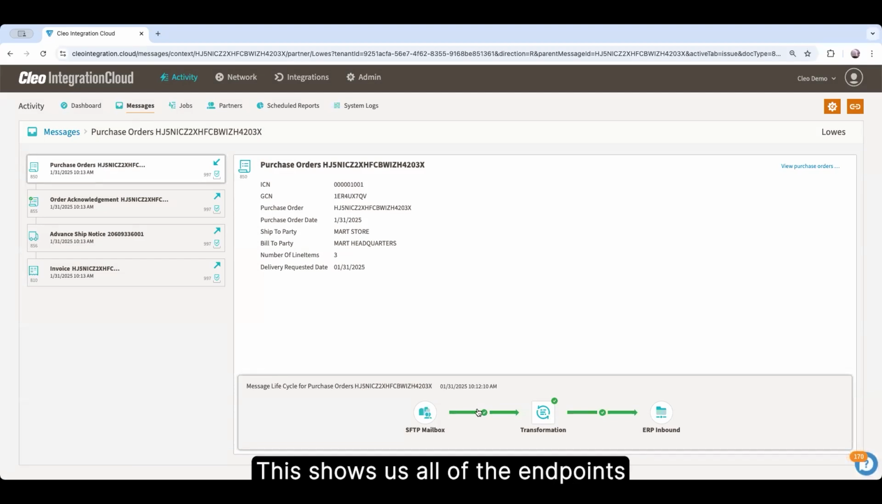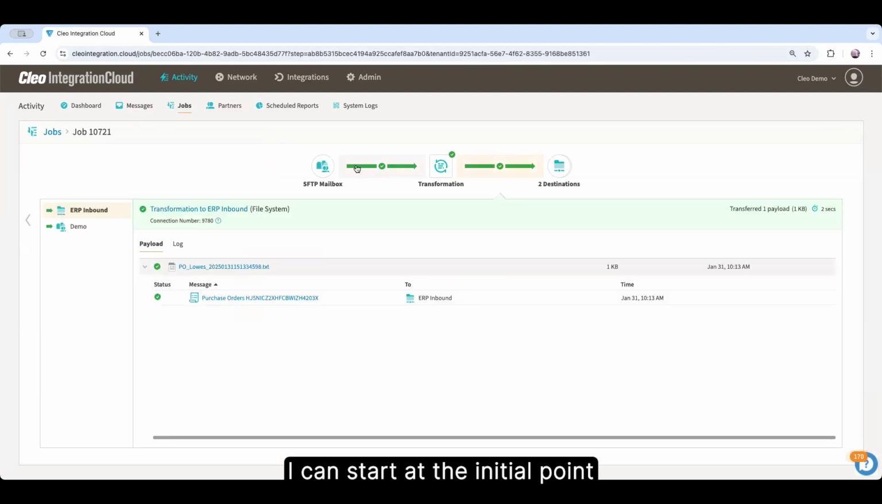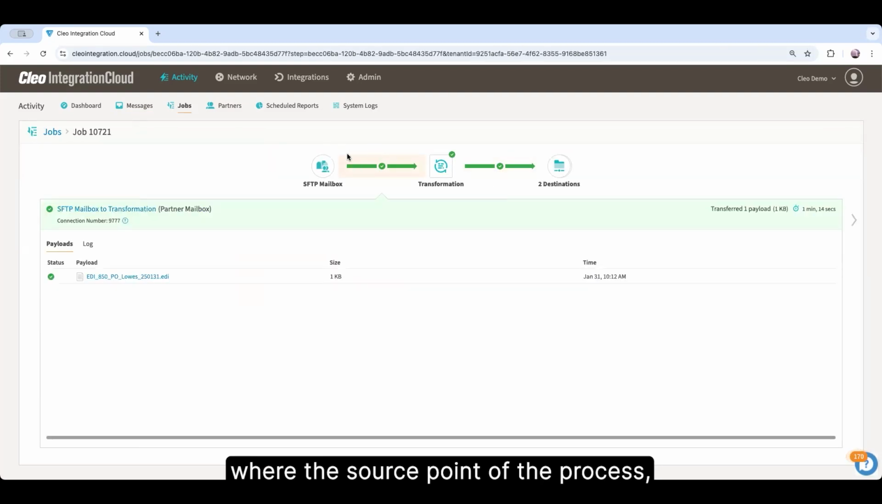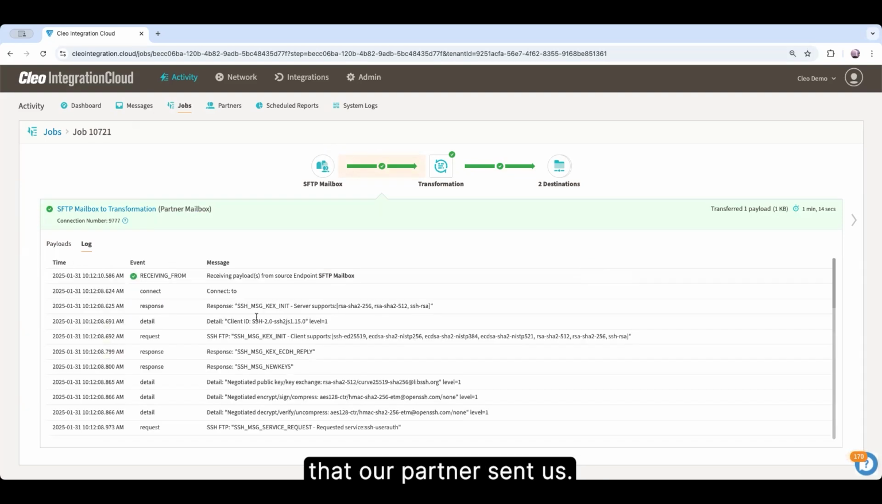This shows us all of the endpoints and transformation steps that this document went through. If I open this up here, I can start at the initial point or the source point of the process where I can see the payload that our partner sent us. I can see the logs from that connection point.